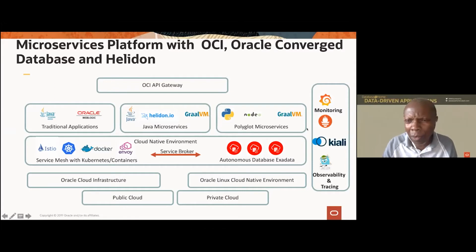We have the OCI API gateway, which is sort of a mechanism to let you call into legacy traditional applications, as well as Java microservices and polyglot microservices, which are microservices written in Node.js or Python, etc. So in the cloud native environment, you have your Kubernetes cluster with your Docker containers. You also have what is known as service mesh. I'll talk about this in a moment. And then on the other side, you have cloud services such as the Oracle databases, the ATP, the ADW. So those are other cloud services not part of the Kubernetes cluster.